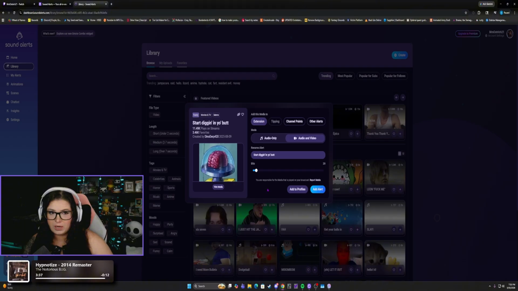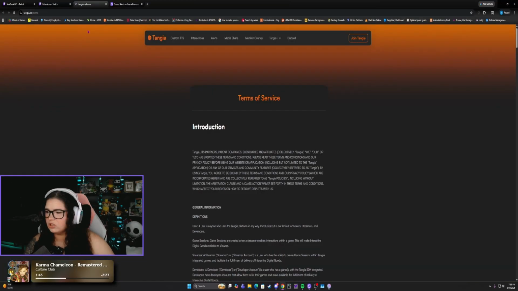Start digging in your butt, twin. So you can set the bits, you can set this, you can set everything. You can do audio only and add your own video, or you can do the audio and video that it comes with. And then you add the alert. And that's it. Just go to the terms. It's fine.